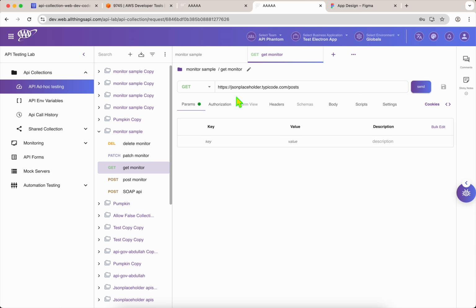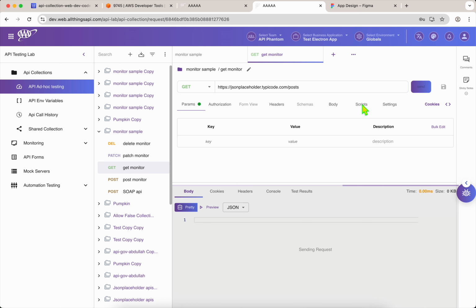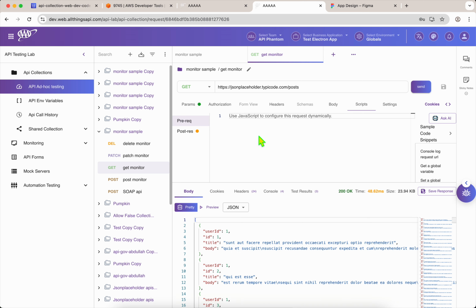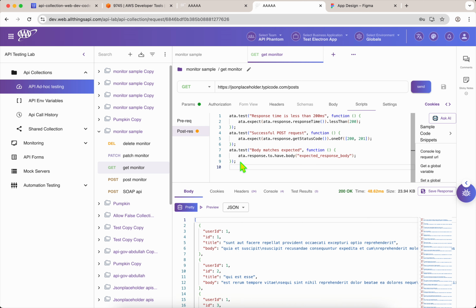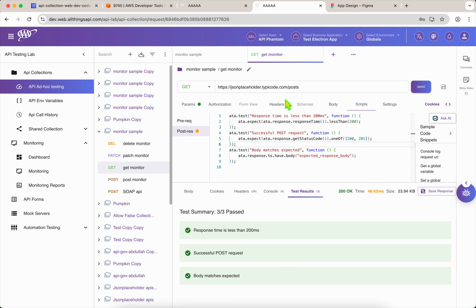I have a very general request here. A few scripts are included. If I go to post response, I can see there are different sorts of post scripts available here, so I can test different kinds of things, which will help me test the monitoring section. As you can see on the left side, I have monitoring dashboard, monitoring and monitoring reports. If I go to test result, you can see those are all successful.